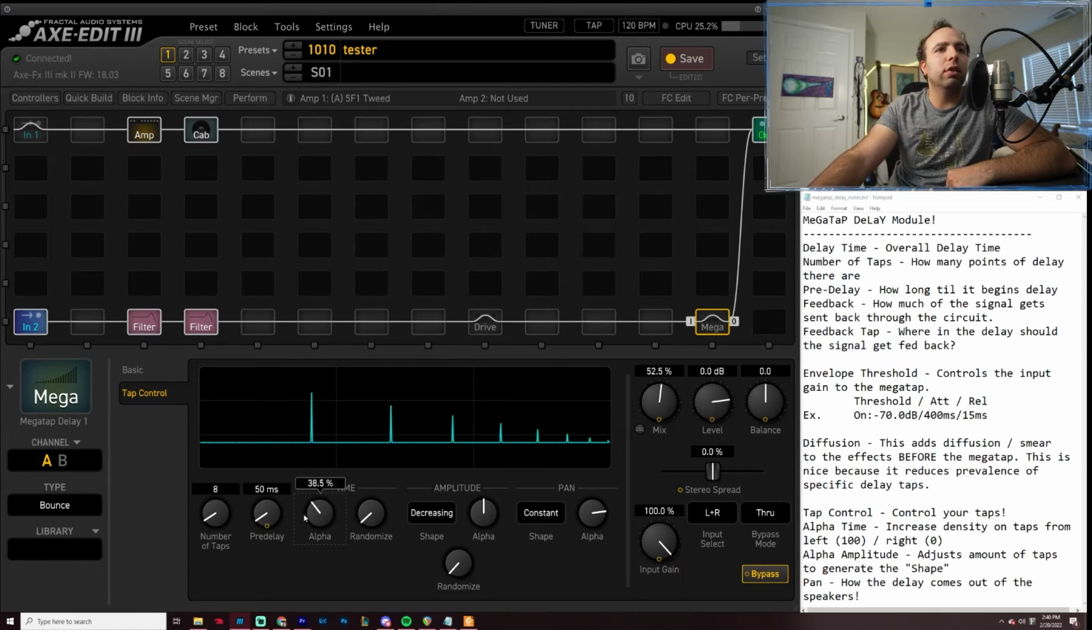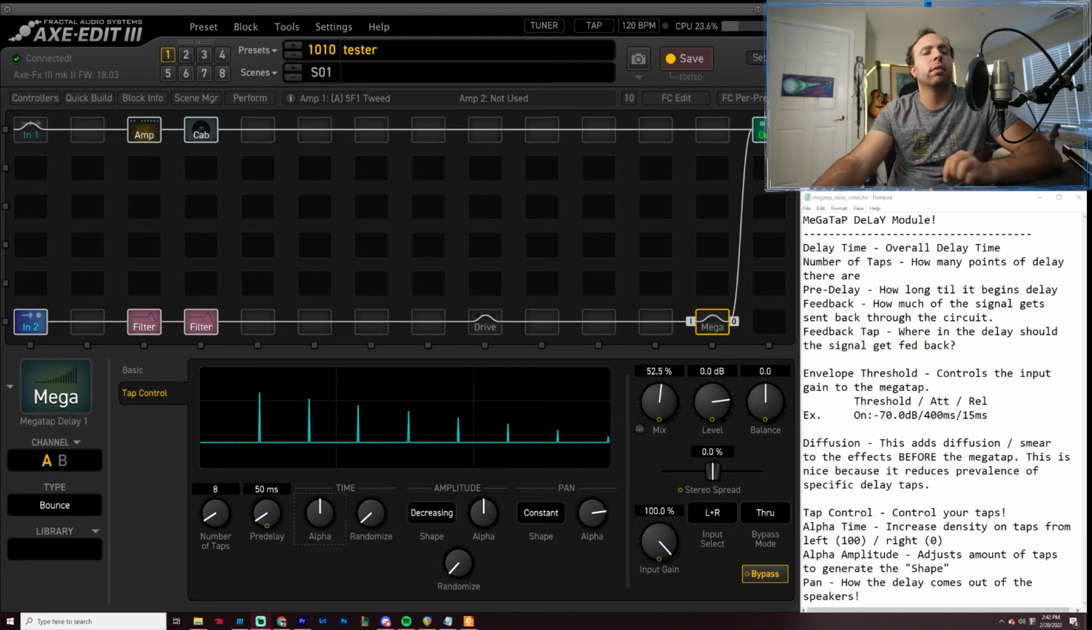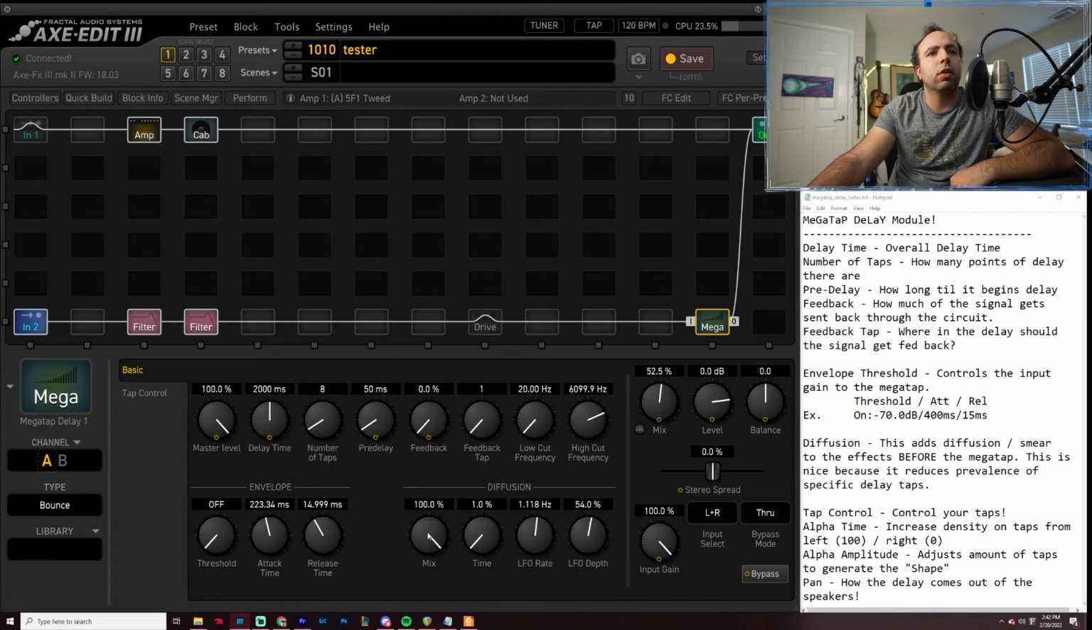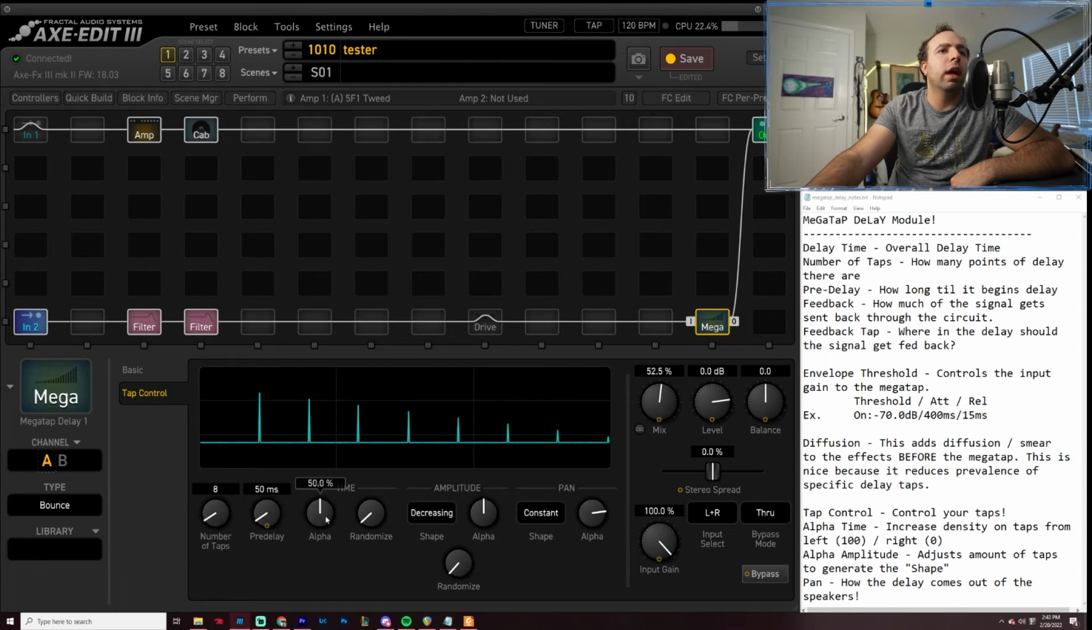So if you increase the alpha, as I mentioned in the notes, you can kind of smush it to the right or smush it to the left. Now to kind of show what's going on here, I've got it just straight up in the center. 8 taps. Let's get rid of the diffusion real quick. Now if I turn it and smush it to the right, smush to the right, kind of in the middle, a little bit more to the left.